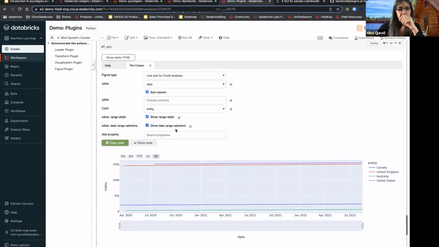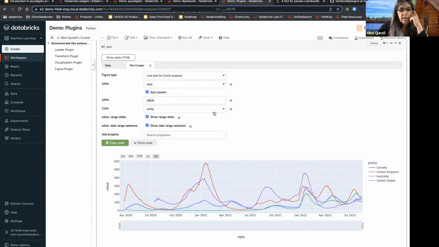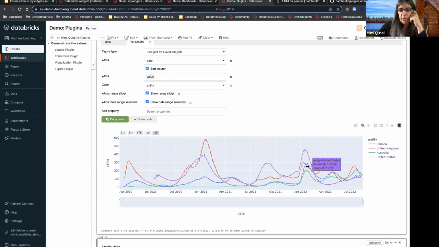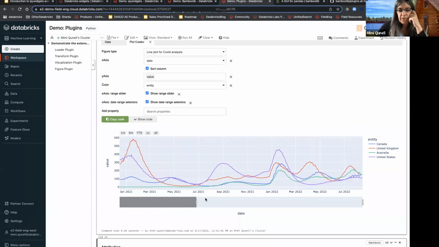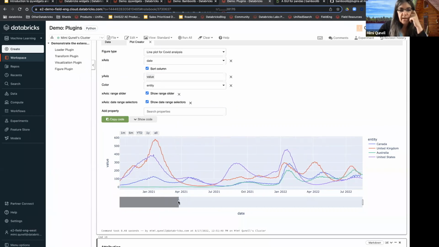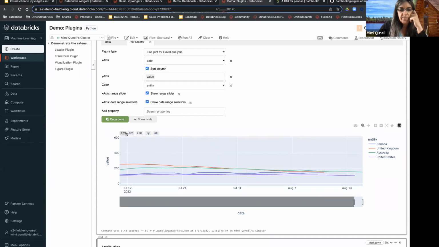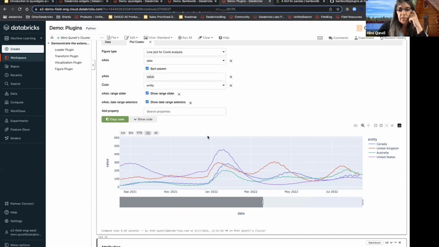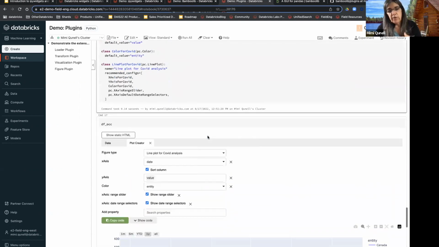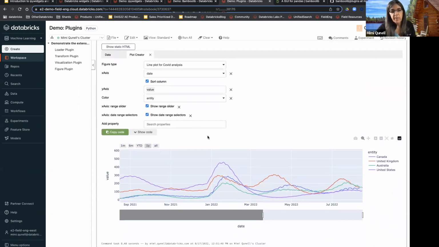Now we can fill this in. So x-axis should be date. Y-axis should be value. Color equals entity. Show the range slider. There we go. So now we can see we've created a chart very easily just by filling in a few things. I do have a date slider present, which allows me to do this sort of thing. And I do have the ability to have a date picker as well. So these are the sorts of things that you can do, and you can start creating these customized experiences for your team.